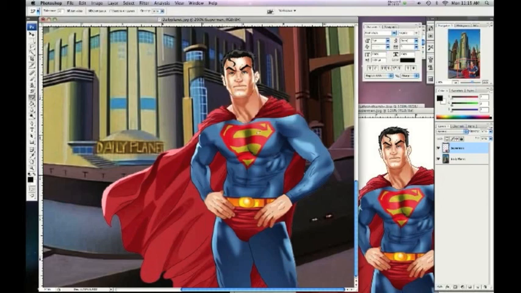And there it goes. So now those outer jagged edges, for the most part, are gone. And you can really tell along the cape and a little bit around the hair. So we're going to zoom out a little bit now.